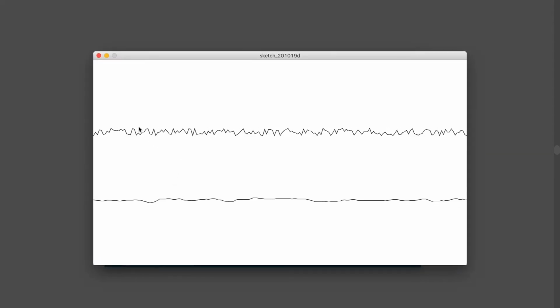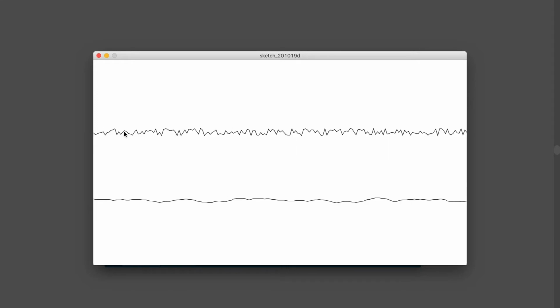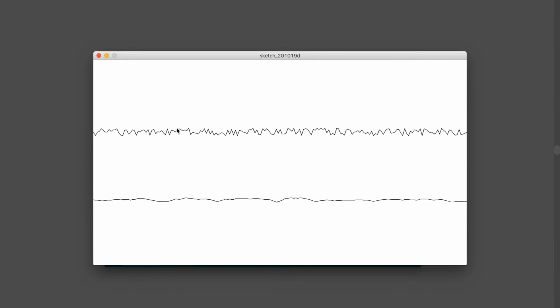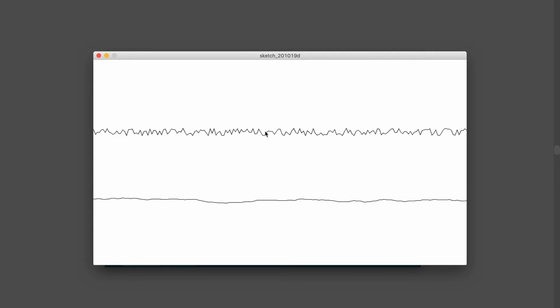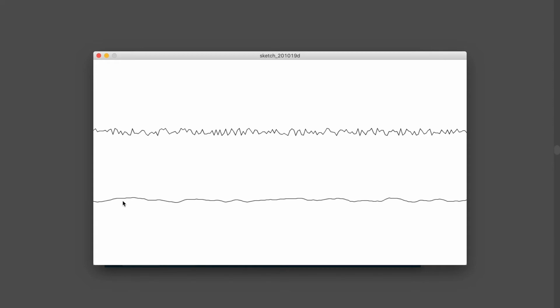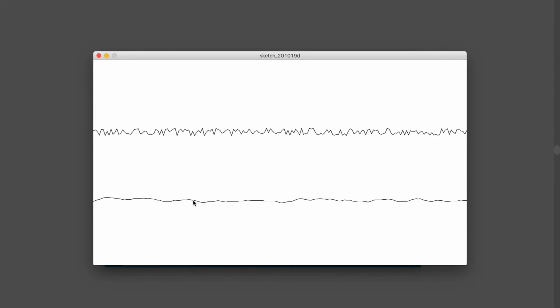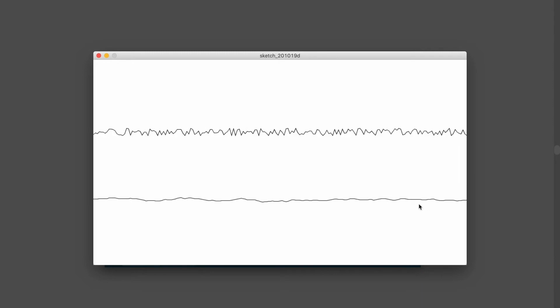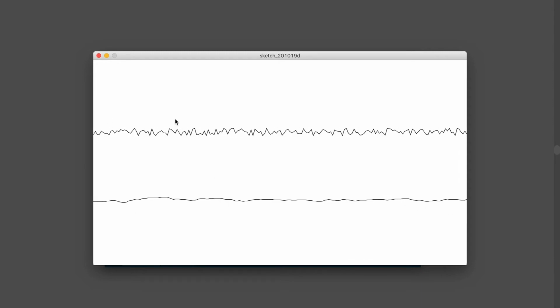Okay, so you can see the line on the top is using a randomness between 0 and 20, and you see that that's more jagged. It's just kind of jumping up and down. The frame rate we set to 4, so that's why it's going kind of slow. And here you can see that the value kind of changes in a smoother, more organic fashion. Let's take a look at that, what that looks like.